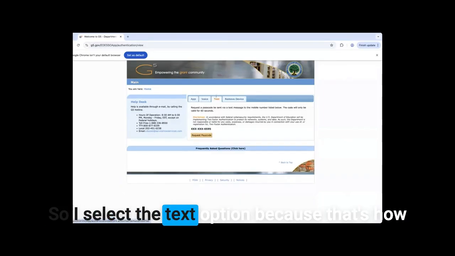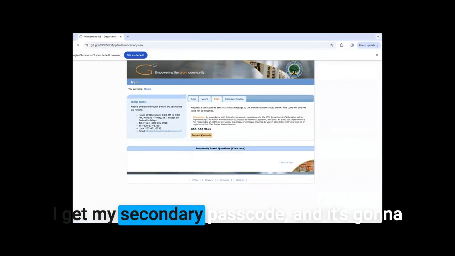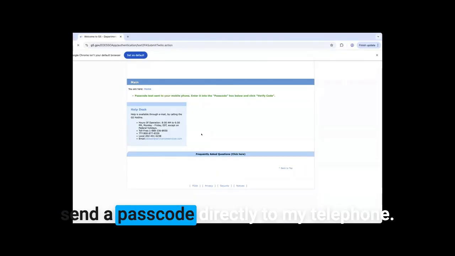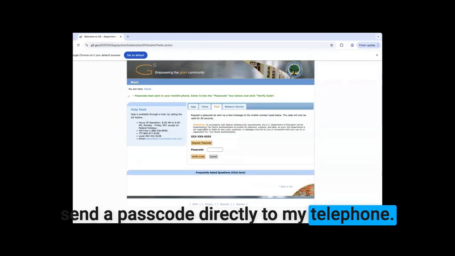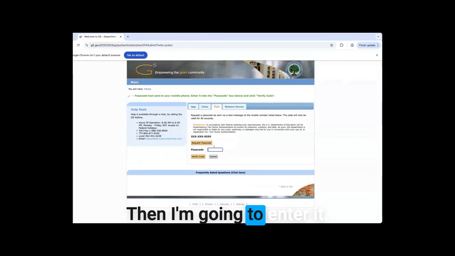So I select the text option because that's how I get my secondary passcode. And it's going to send a passcode directly to my telephone. And then I'm going to enter it.